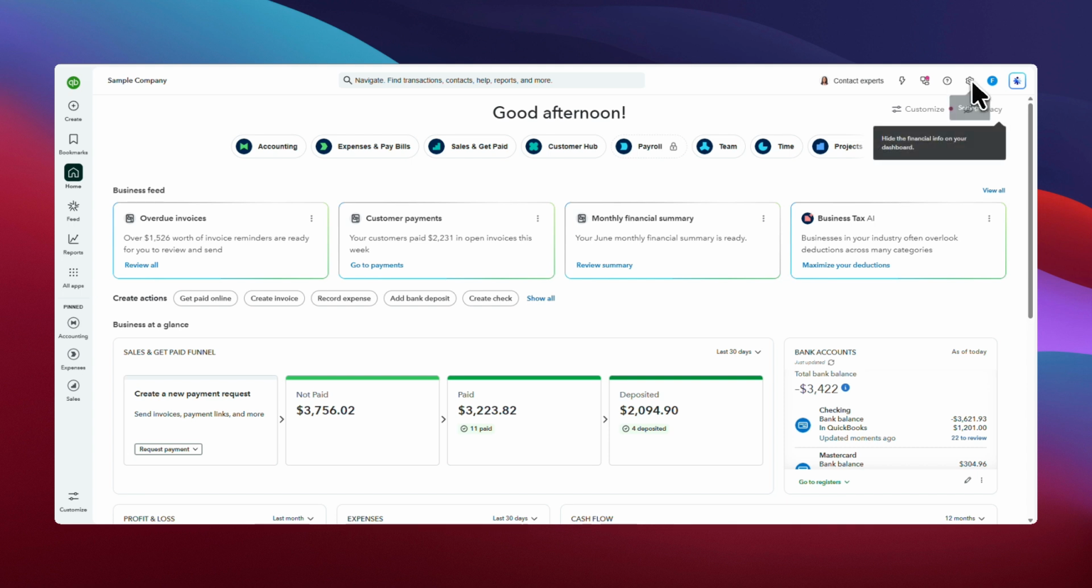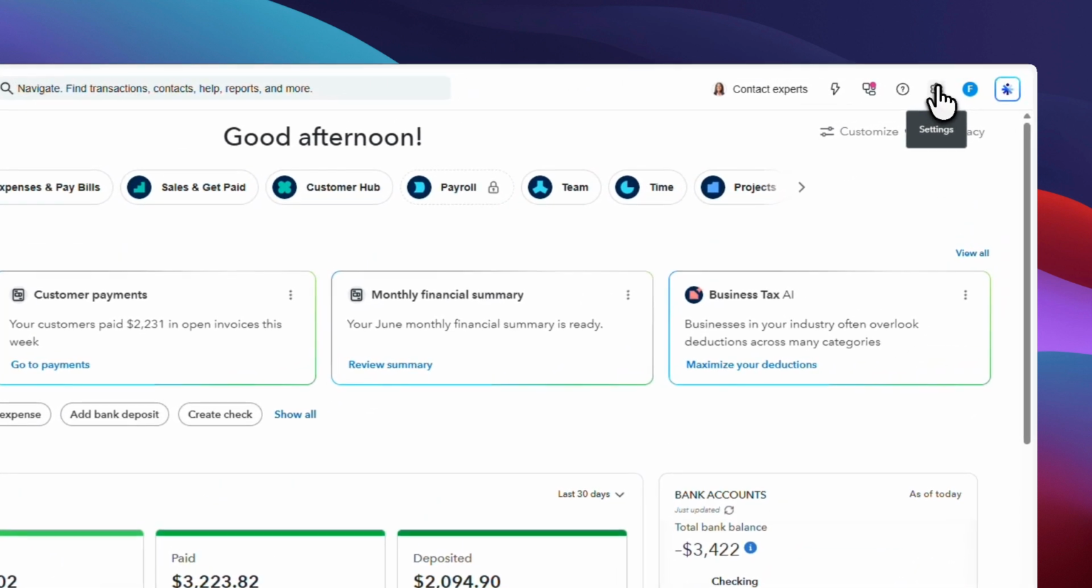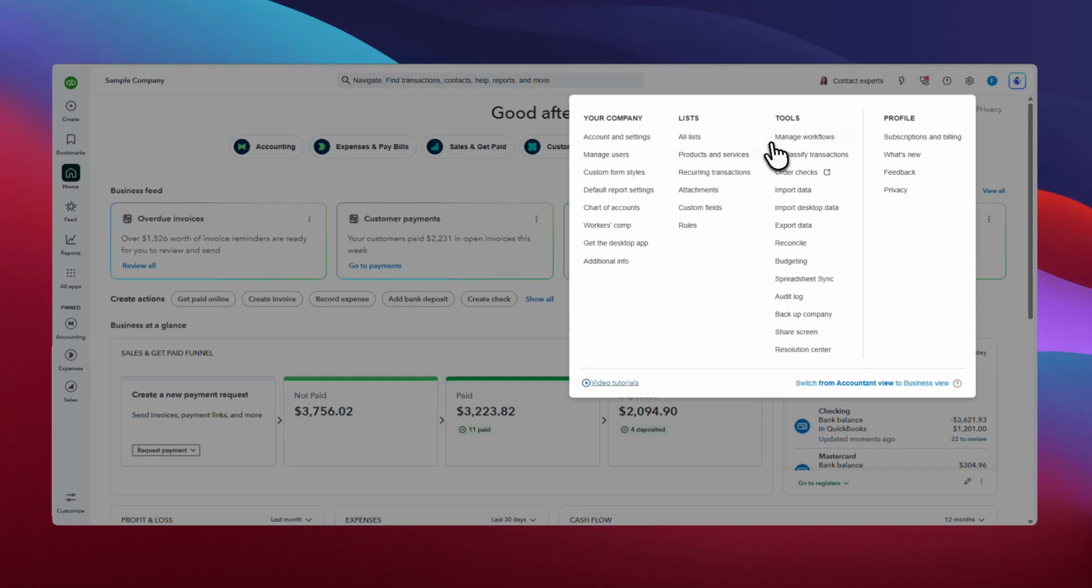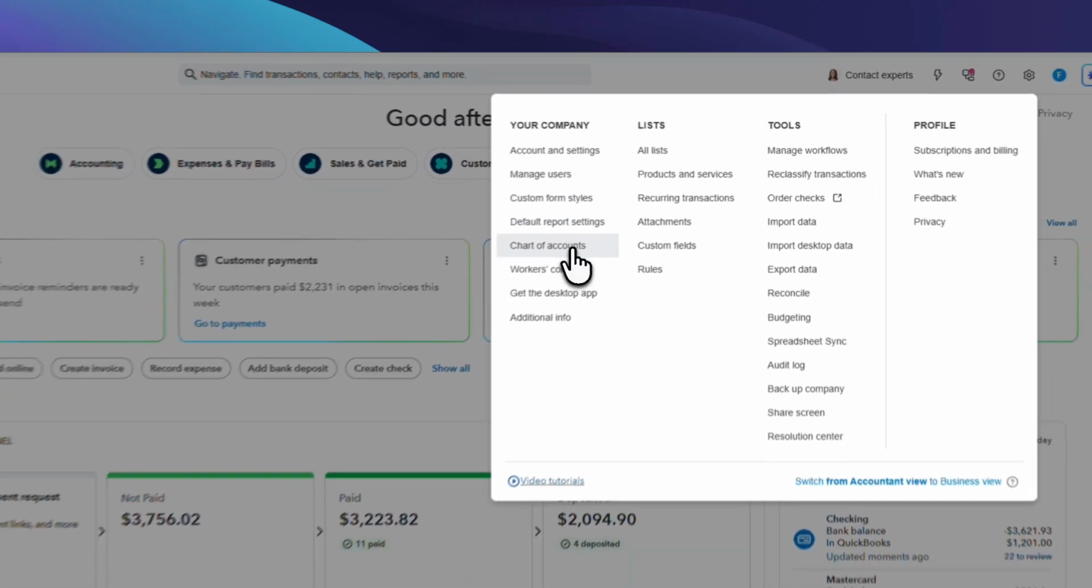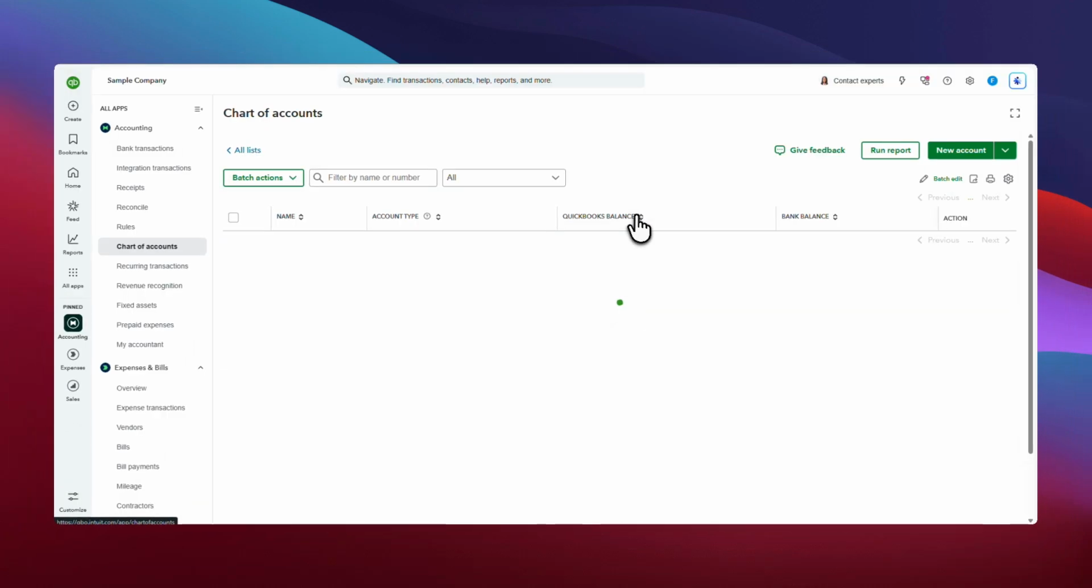To begin, go to the gear icon and open the chart of accounts. From there, find the bank account you want to review, then click View Register. This is where you'll be able to look directly at the transaction history for that account.